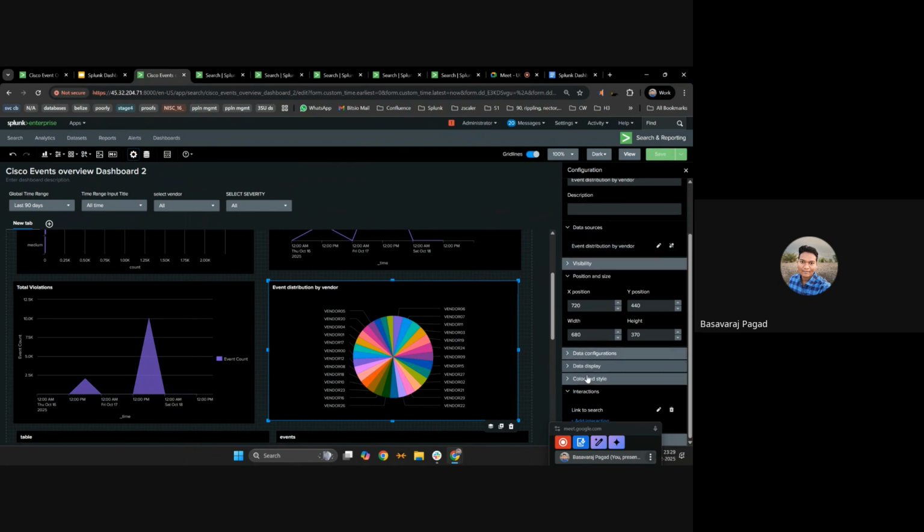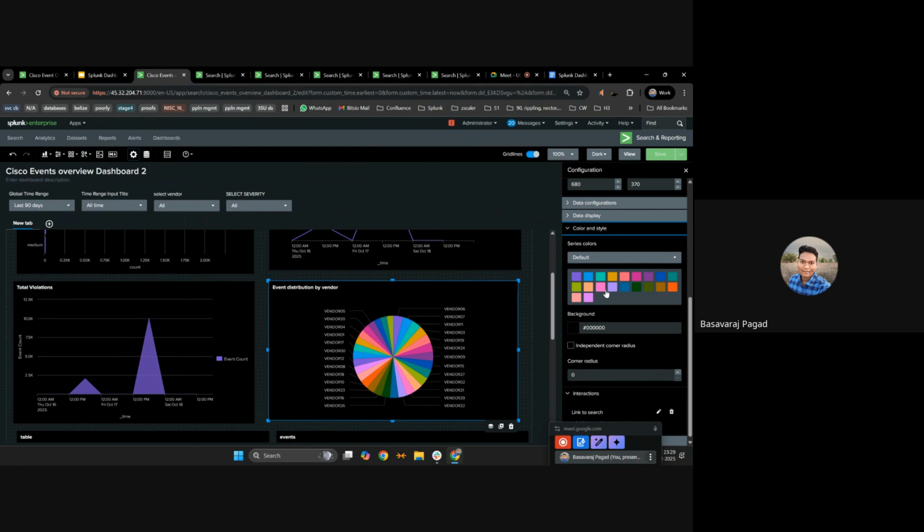Here, let's go to color and style. Splunk automatically assigns colors, but you can customize them to make patterns easier to spot. For the best contrast, choose the dark colors. I mean, if you are using the light theme, choose dark, or if you are choosing the dark, choose the light color.